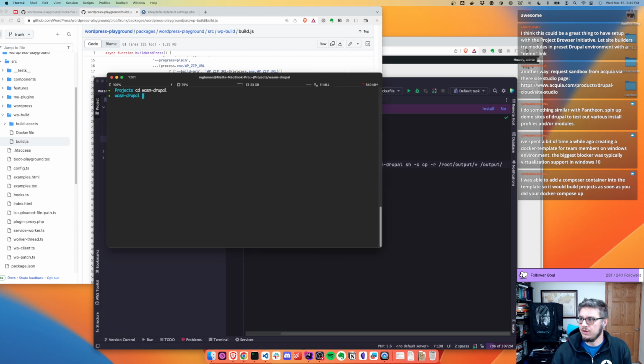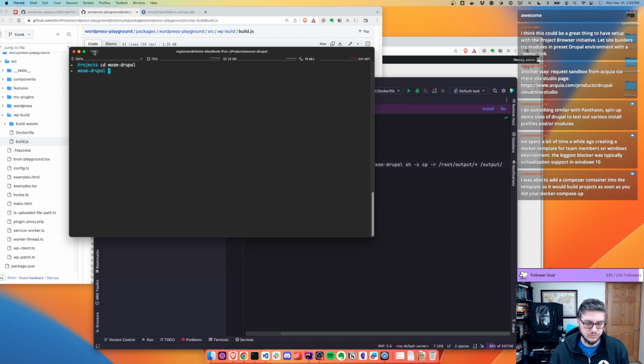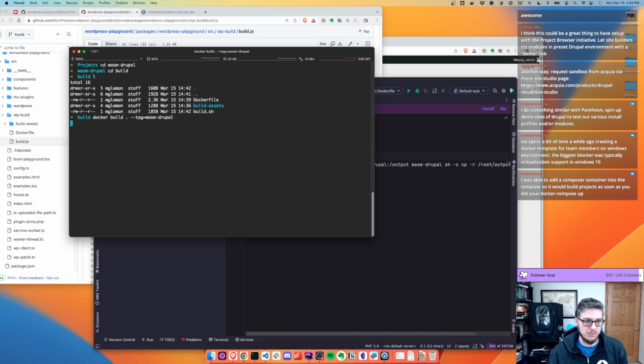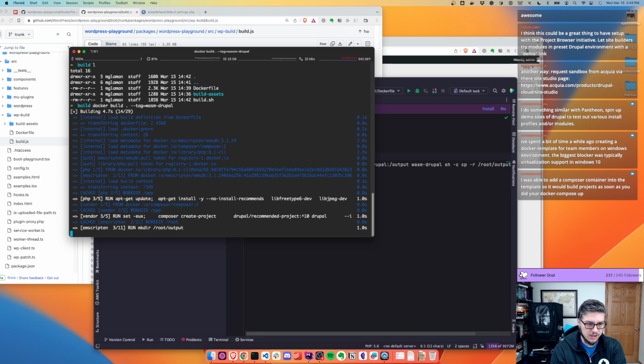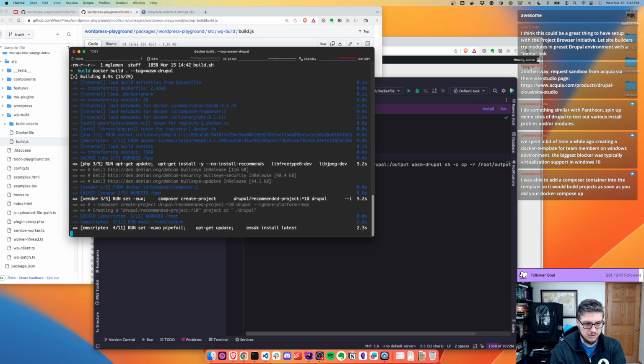So let me bump up the terminal. All right, so let's go ahead and run that build again and see where we end up. Luckily, it should copy in some cache layers.